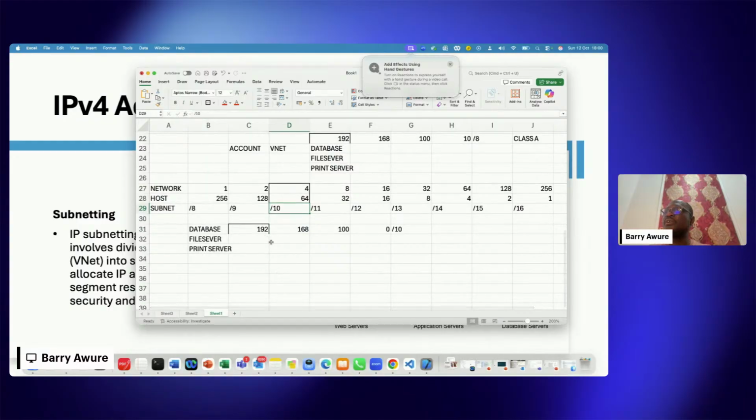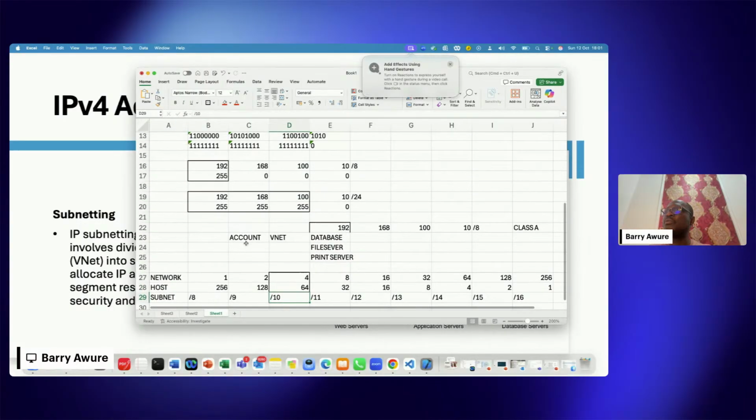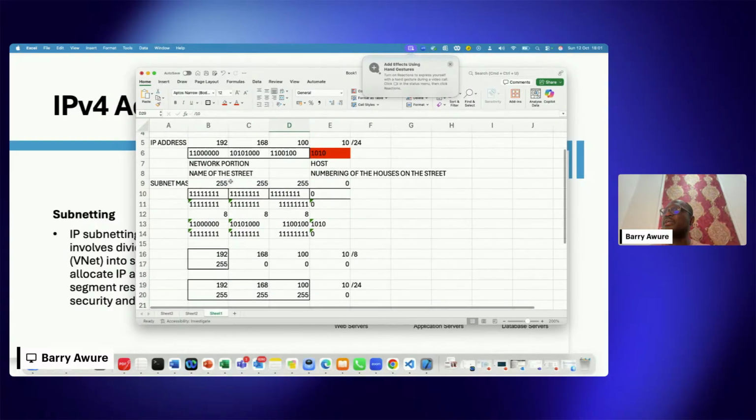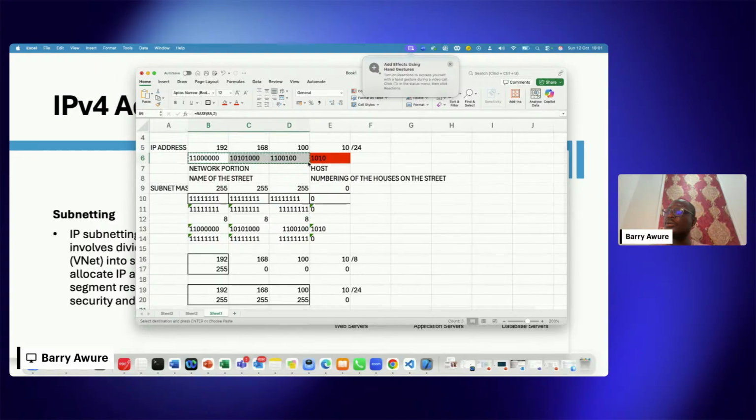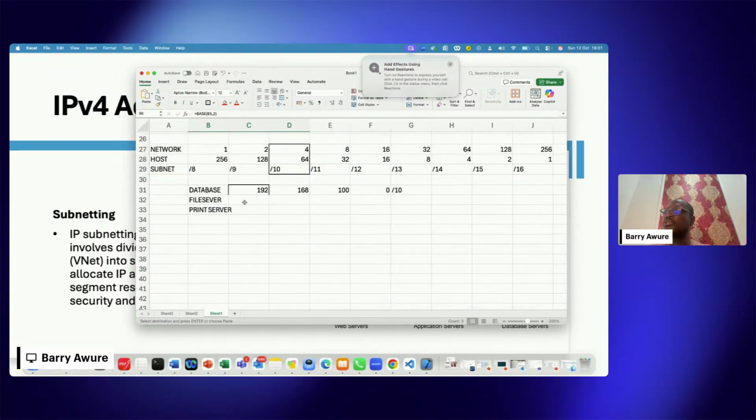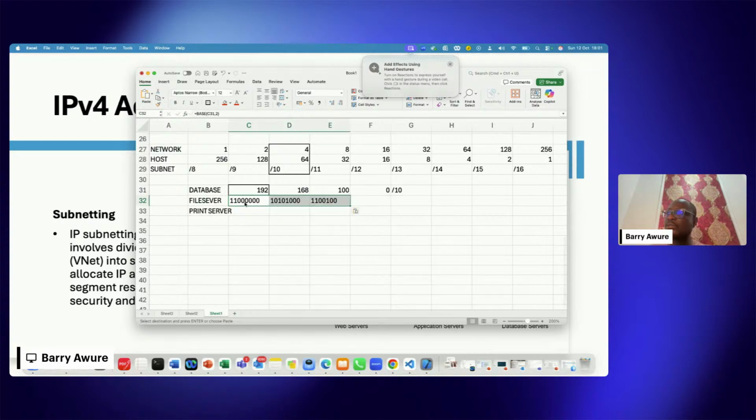Now that will invariably mean, remember when we did our binary conversion, right here, I want to show you some more things, right? How this also comes about, right? Let's move this out of the way.